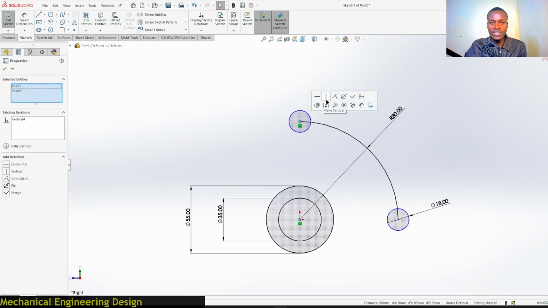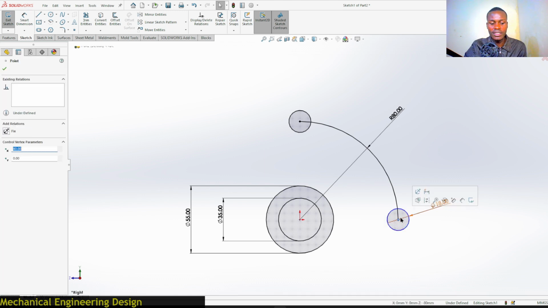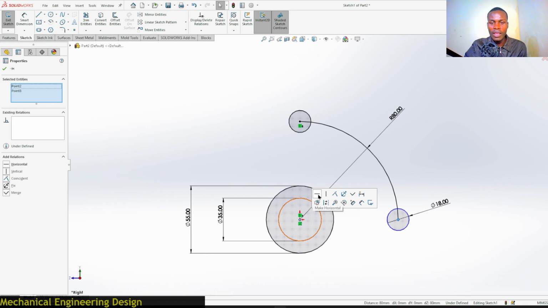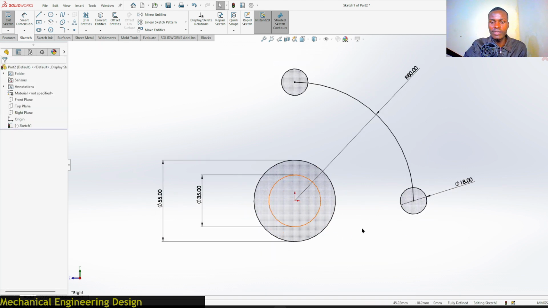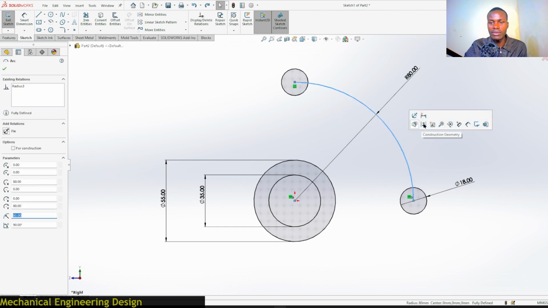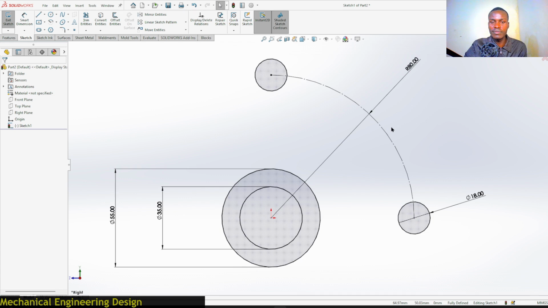make vertical relations. So this one is fully defined, and for this one click on the center, hold shift, click on here, horizontal relations. See, fully defined. Now click on this arc and convert to construction geometry like this.